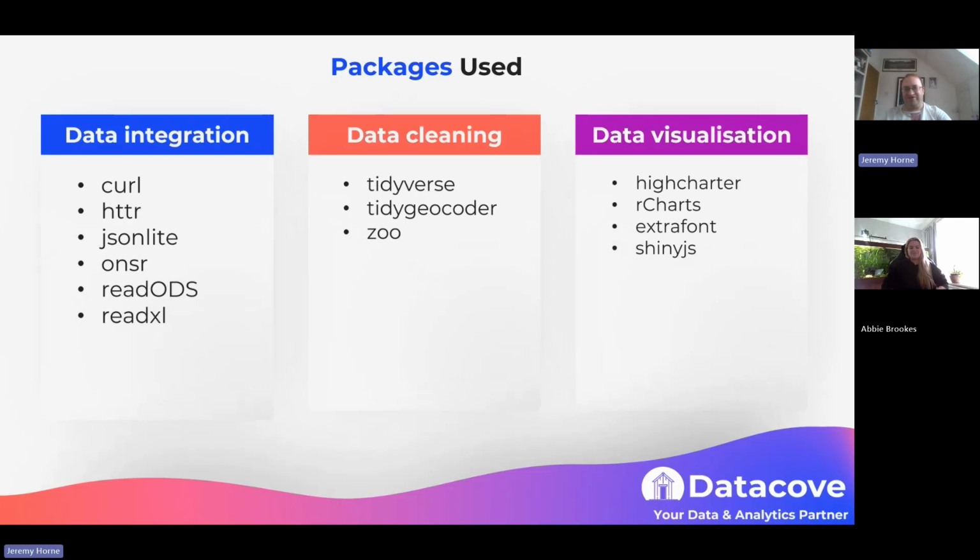So the bit that you're all waiting for, I'm sure everyone wants to know, what packages have we used? How have we created this? How have we made it look the way that it looks right now? Data integration was a big part. Abby spoke earlier on about CSV files, about using API data as well. We've used a lot of ONS data, so ONSR is a big API connector within this package. But if you're trying to bring in additional APIs, jsonlite and httr work really well together to be able to do that. From a data cleaning perspective, naturally the tidyverse was really important.